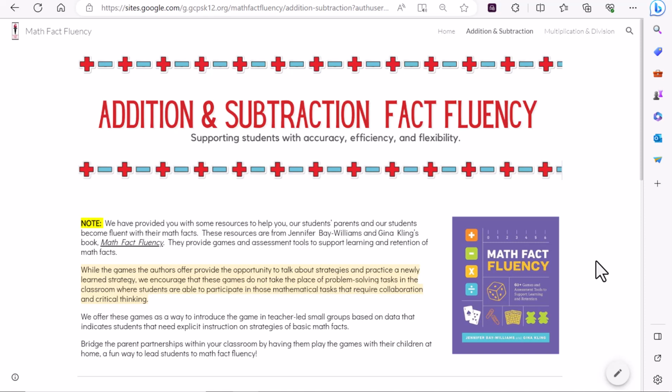the classroom, where students are able to participate in those mathematical tasks that require collaboration and critical thinking. We offer these games as a way to introduce the game in a teacher-led small group based on data that indicates students that need explicit instruction on strategies of those basic math facts. Once you've taught them the game, we encourage you to bridge the parent partnerships within your classroom by having the parents play the games with their children at home, which is a fun way to lead students to math fact fluency. So let's take a look at the site a little bit more.